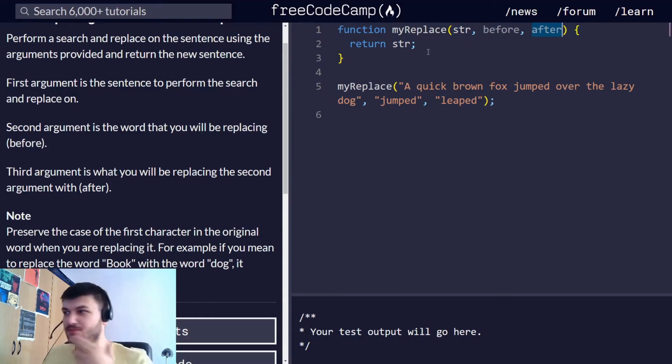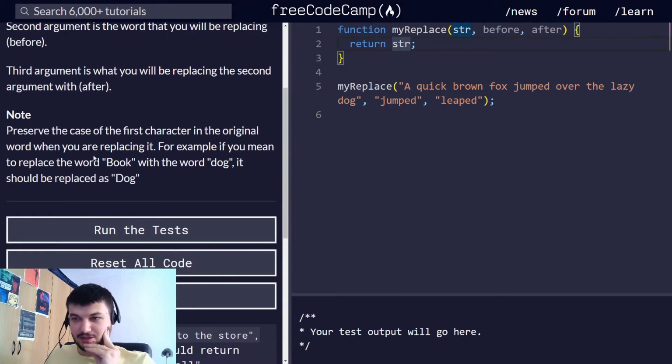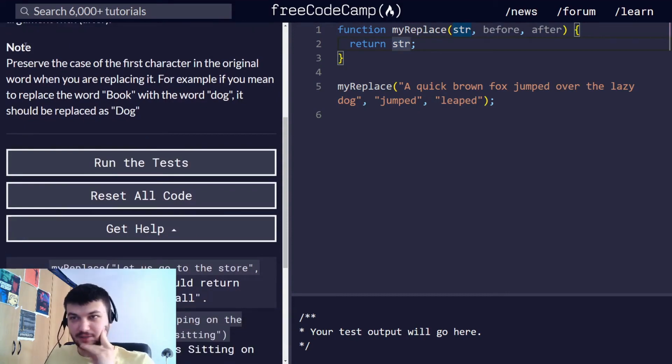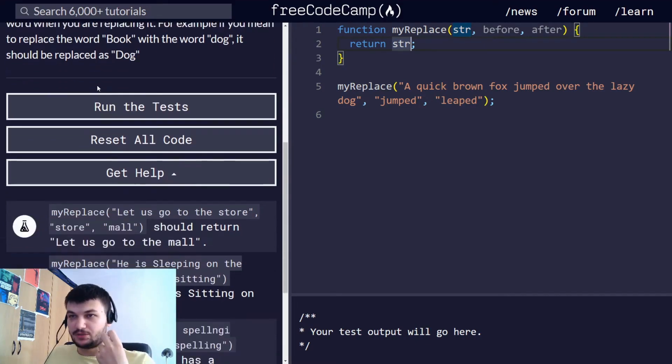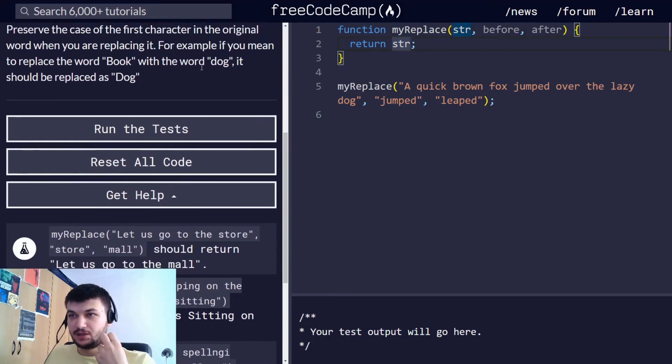That's pretty easy with the replace method in the string, but there's something which makes it a bit more tricky, because we need to preserve the case of the first character in the original word when you are replacing it. So if we mean to replace the word book, uppercase B, with the word dog, with lowercase d, it should be replaced as dog.